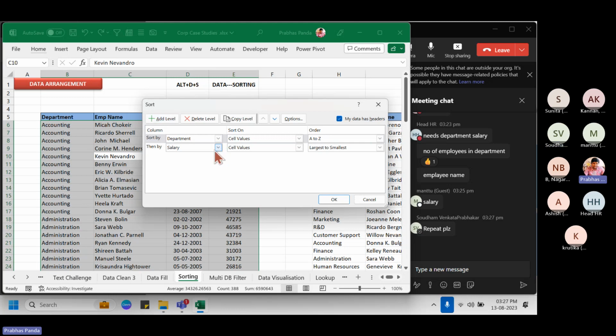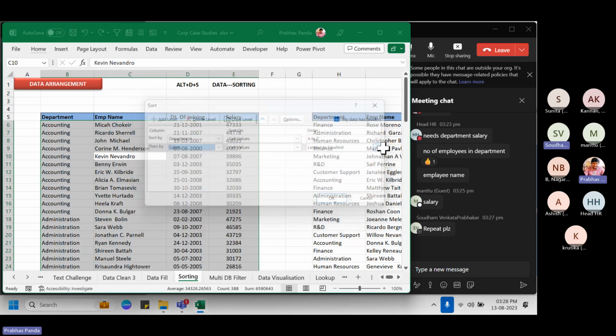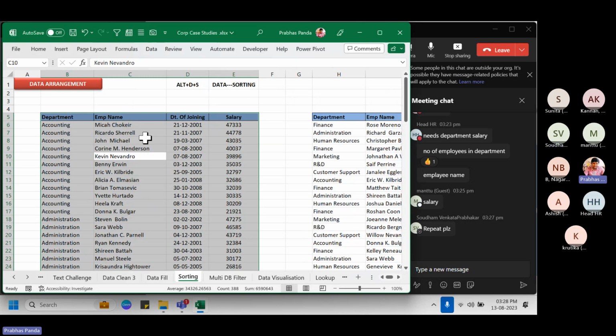Okay, and one more layer will come. You should choose salary, and order you should change largest to smallest. All right, Venkat. Is it working? Yes, yes, working. Thank you. Right. Fine. Welcome. No problem.